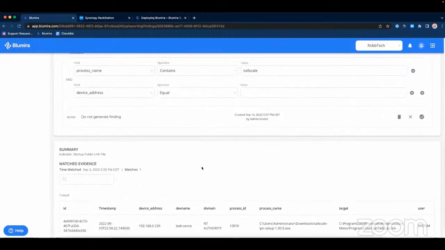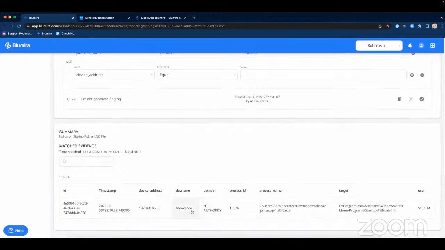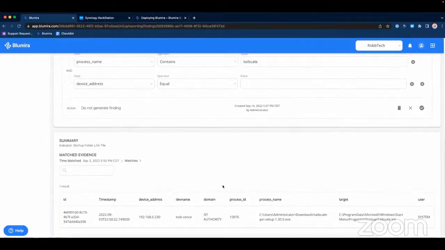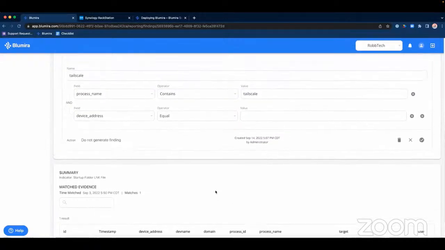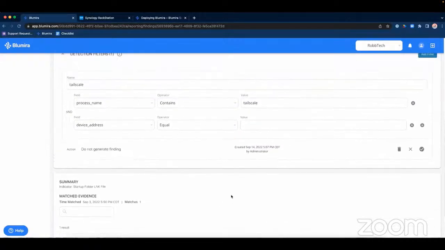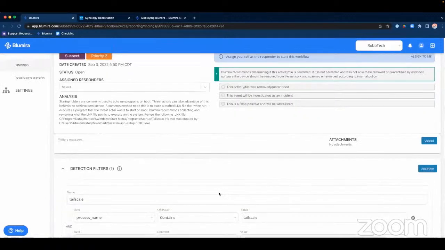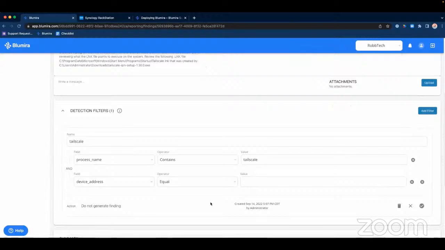So let's say that Tailscale is expected from Bob Vance. Works for Vance Refrigeration, you might have heard of him. But it might not be expected from Creed Bratton's machine. So again, when we're talking about Blumira driving the speed to security and simplicity of security, we want to cut down on those false positives. This is going to be one of the tools in our belt to help give you that.